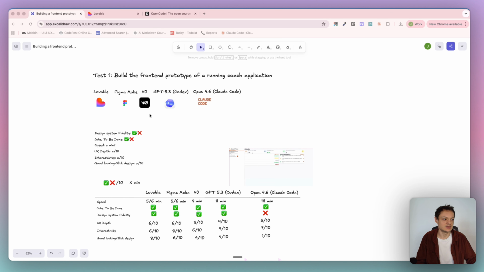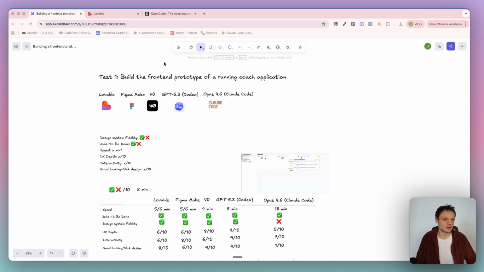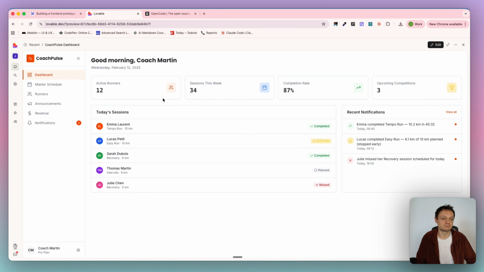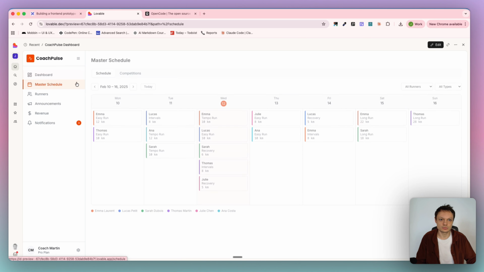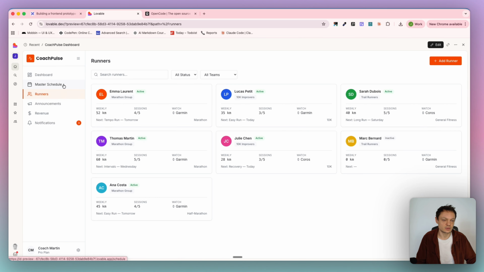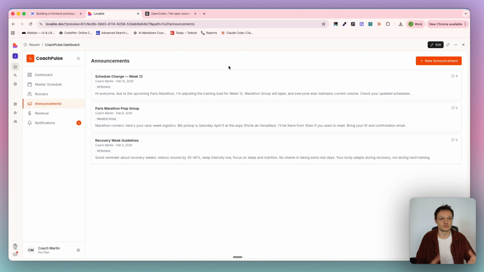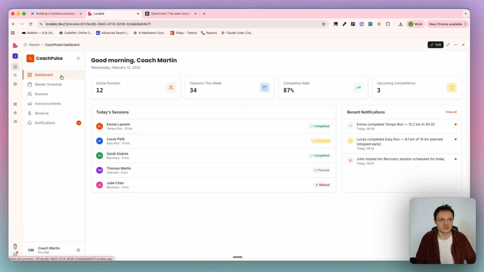I will link in the description below, where I compared basically the likes of Lovable, Figma Make, Claude Code with Opus 4.6, etc., on the generation of an app for running coaches to basically monitor the schedule and the training of their athletes. So here's the result that we got from Lovable, which is pretty sleek. So you see that it's a standard CRUD application.